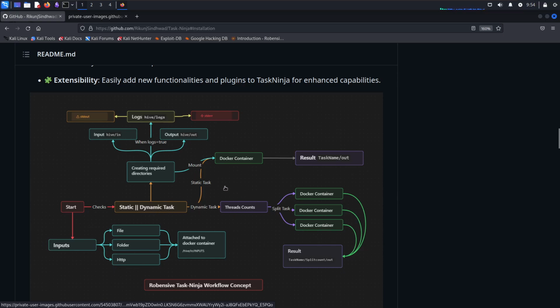If it is dynamic, it's going to check thread counts, and based on the thread count, it's going to execute multiple Docker containers. It's like splitting our work across multiple resources. And when it comes to static tasks, it's going to be just one single Docker container, and all those folders will be mounted to the same.